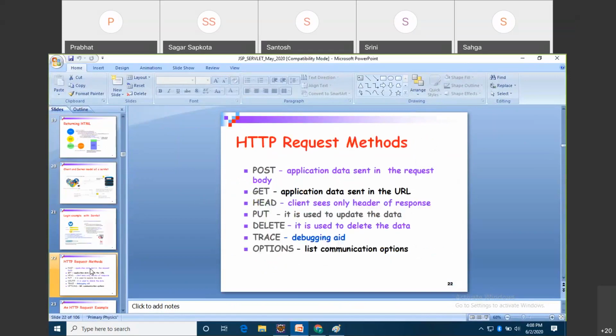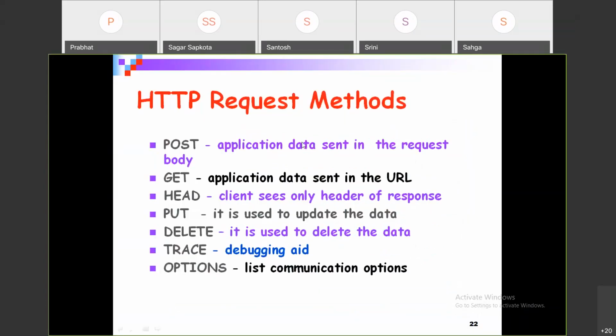In fact, see, HTTP request methods. I told you post, I told you get. But apart from this, there are actually a lot of request methods. In my example, I used post for creating a new record on the server.